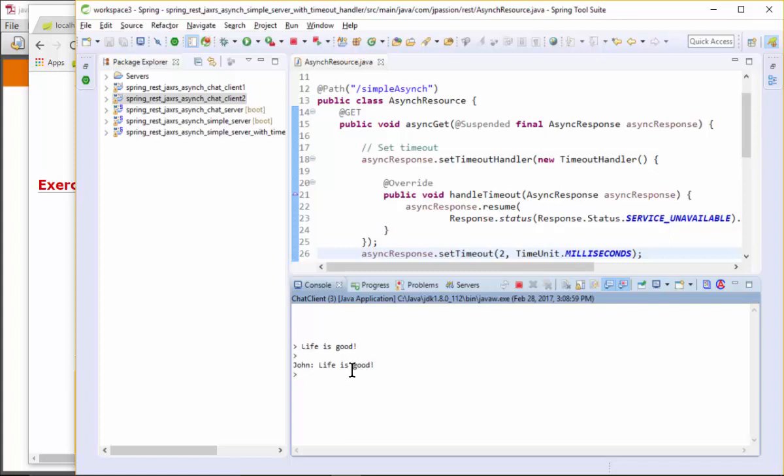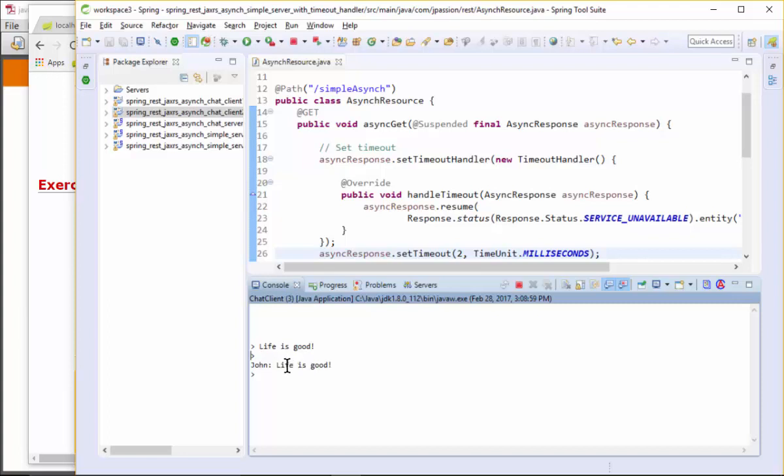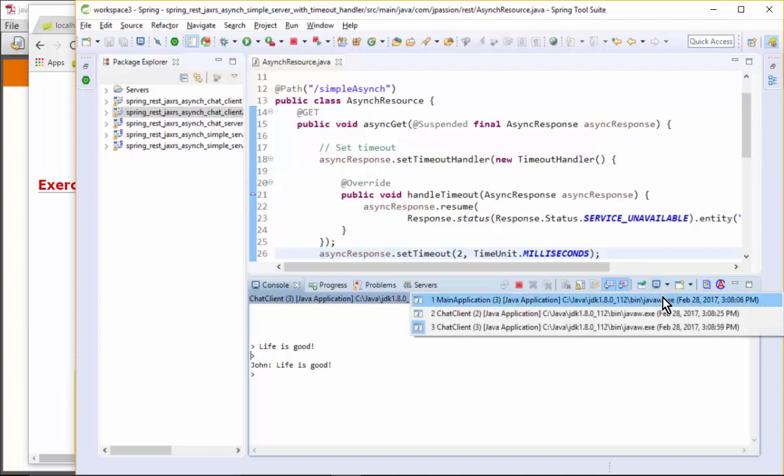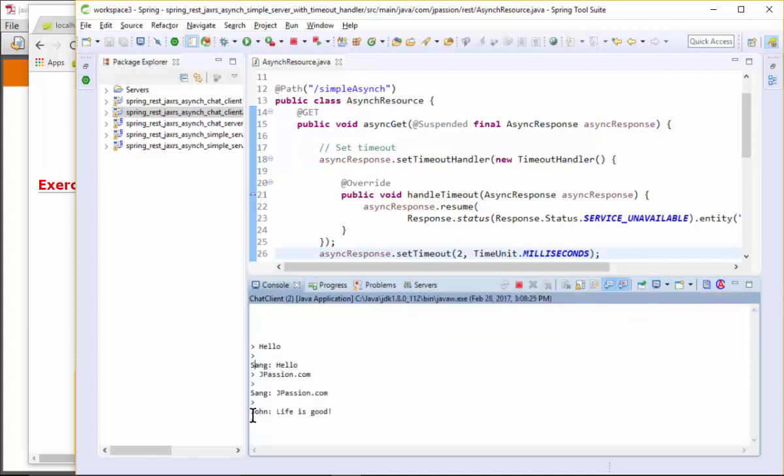Now you can see, as soon as client 2 joined and posted a message, the message should be propagated to all clients. If I take a look at client 1, you can see John's message has been posted to Sang. So here, as Sang, I'm going to say code with passion.